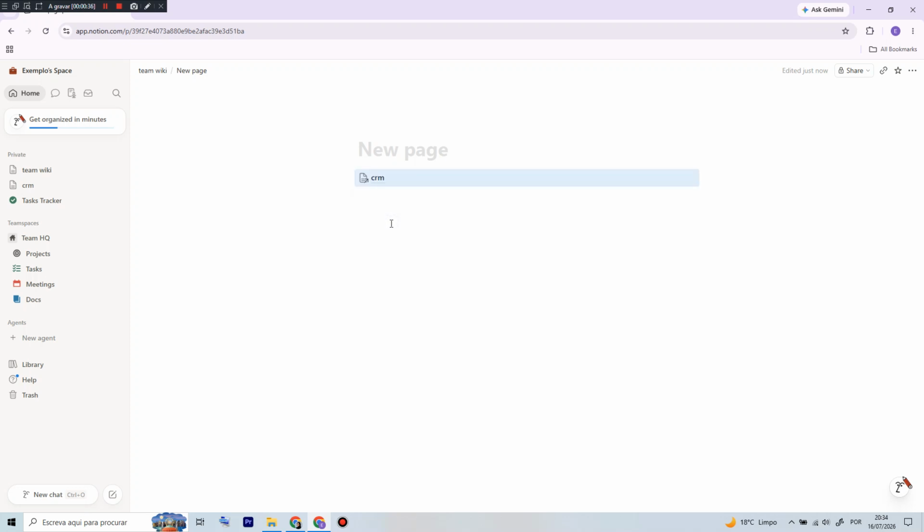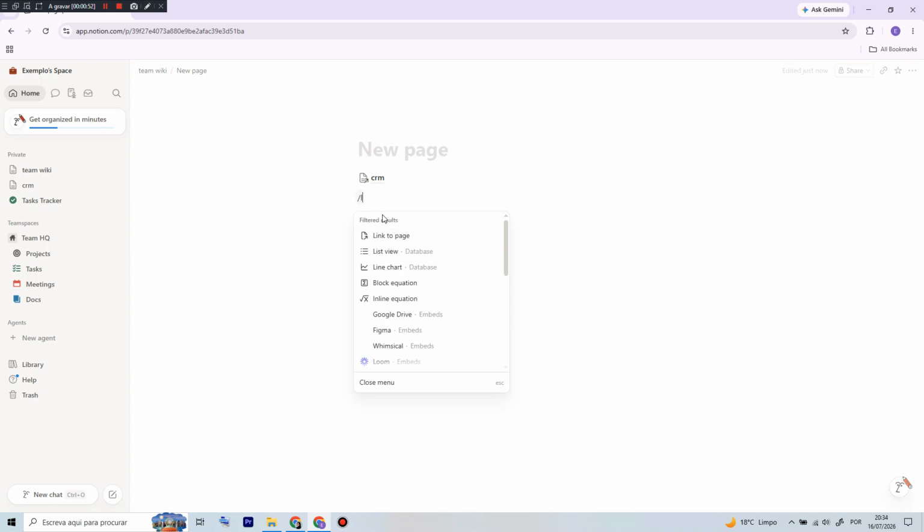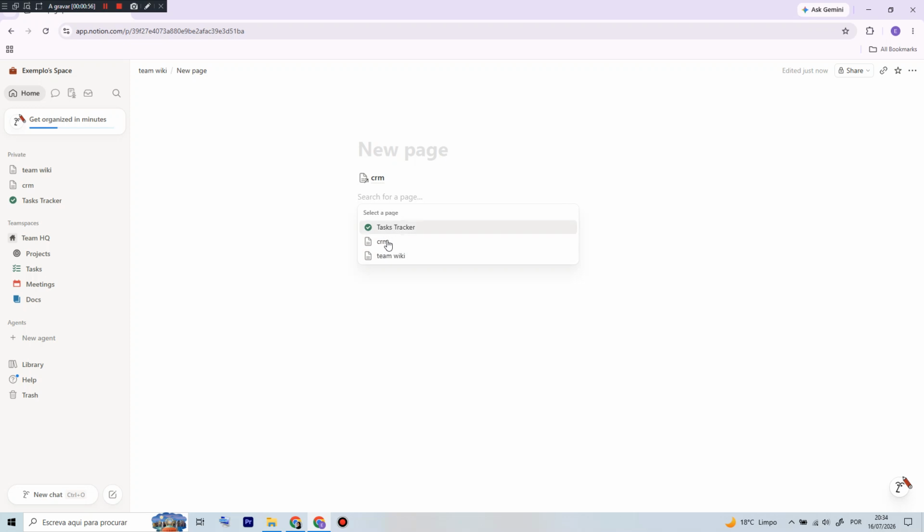Any changes you make to the data in the original database or the linked view will automatically stay in sync. If needed, you can create different views by adding filters, sorting, or changing the layout without affecting the original database. Finally, continue using linked database views to organize the same data across multiple pages while keeping everything updated automatically.